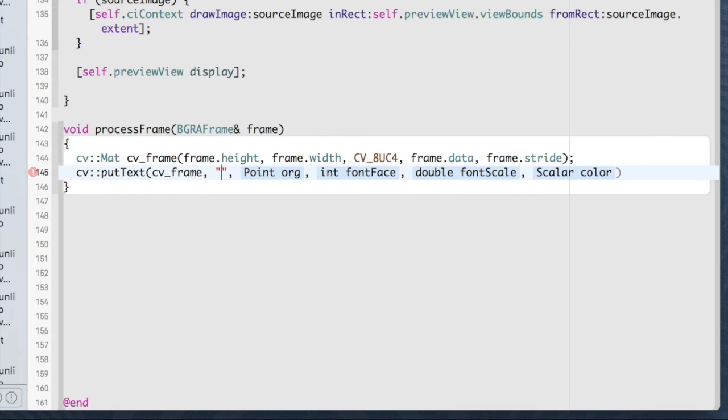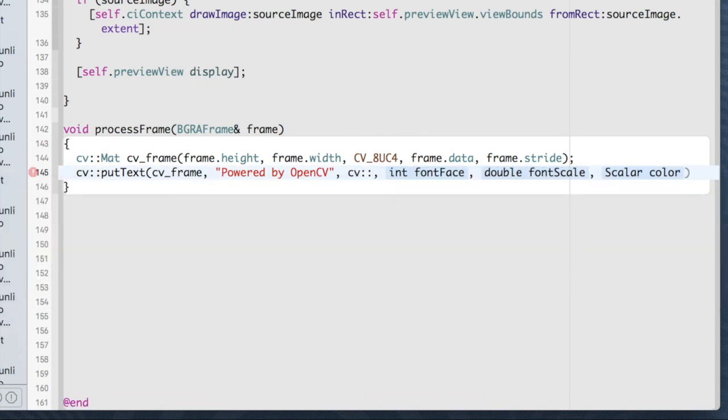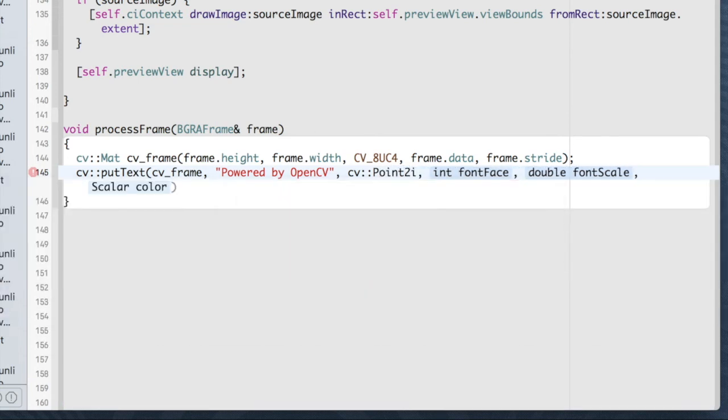For example, "Powered by OpenCV", and give it some point to show the message. Point2i means a two-dimensional point coordinate in OpenCV format, and the x coordinate let it be 10 and the y coordinate let it be 20, and i means integer.